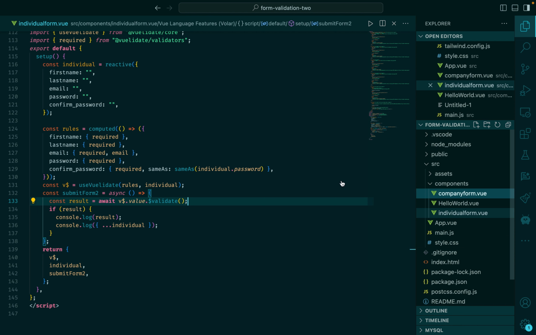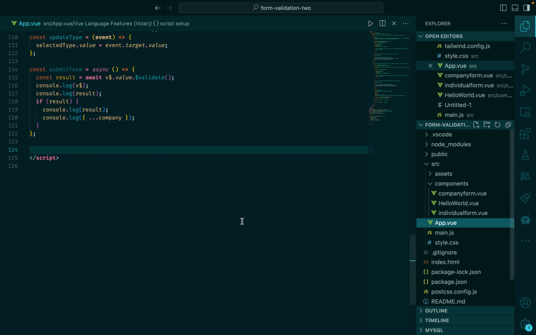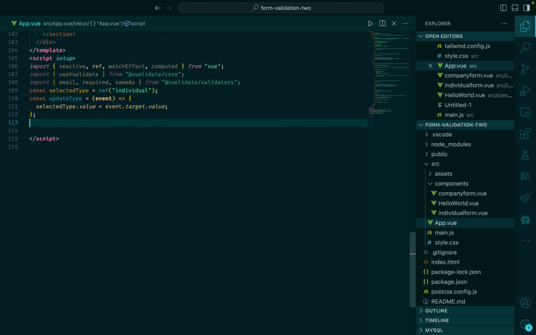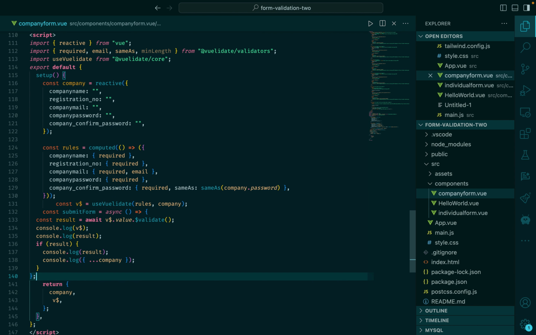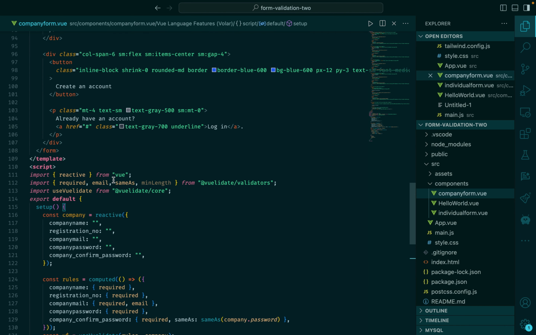And I think I'm missing the same thing in the company form, so I'll go ahead and copy the submit form as well, right? Copy this, or cut. I think cut makes more sense, right? And I'll paste it here as well, right? So it is just a submit form. They're just different methods because they are in different components. Yep. So the same logic applies here, and as you can see, we are done.